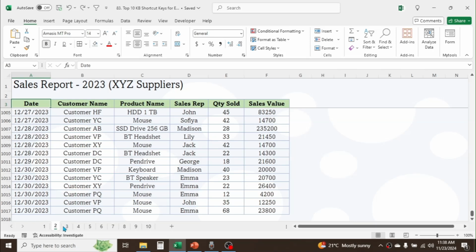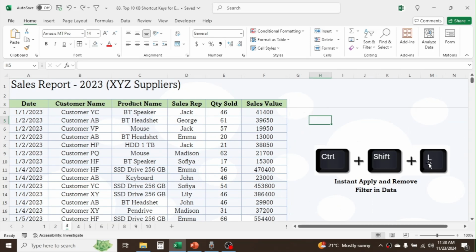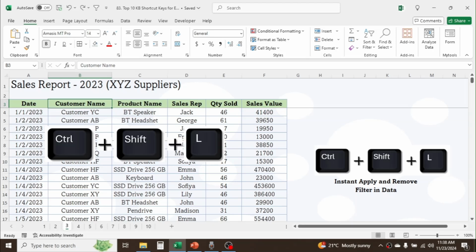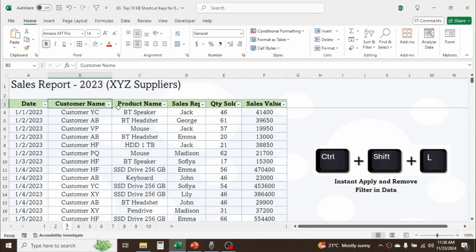The next shortcut is Control plus Shift plus L. This shortcut is used for apply and remove the filter in data. For this, click on any cell of the data header. Then press Control plus Shift plus L. Filter is applied to column headers.